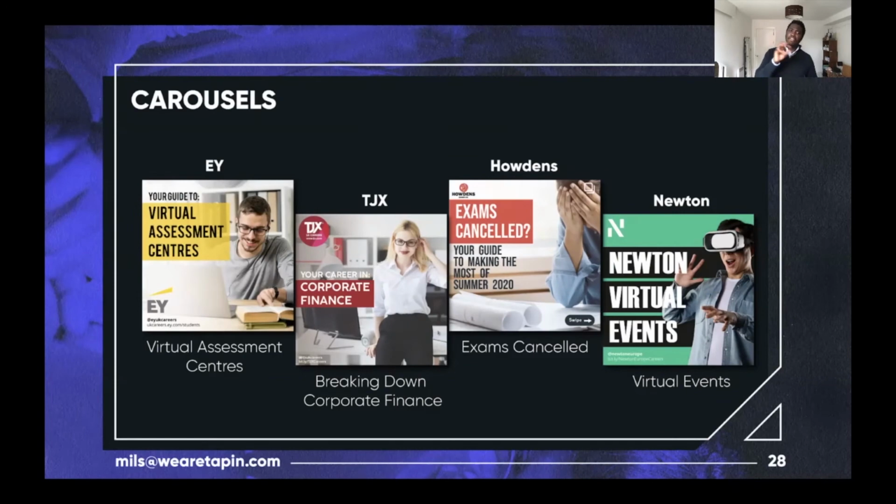And the valuable thing about carousels is they give you the opportunity to go deep with your audience. So on that, let's take the EY example, your guide to virtual assessment center. With that particular carousel, it will start off with a title. Then as you're swiping through, you're being given lots and lots of different tips on how you can begin to engage at virtual assessment centers.